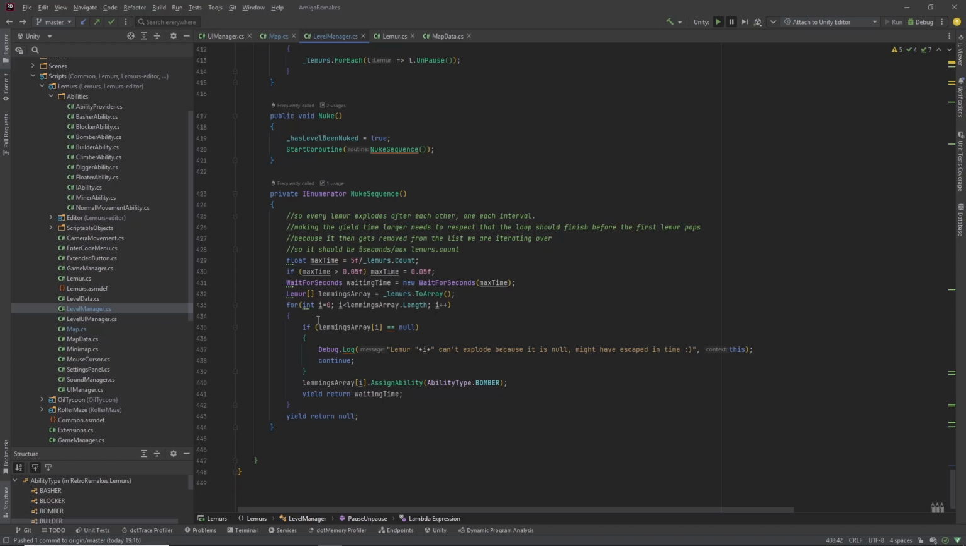But of course it can happen that a lemur exits, and then that certain lemur, when we're iterating over it and reach that lemur, is null at that point in time, and then we just continue with the next lemur. So that lemur has escaped in time. That's very nice for the lemur, and it won't get assigned the ability of the bomber. So that's all the level manager does.